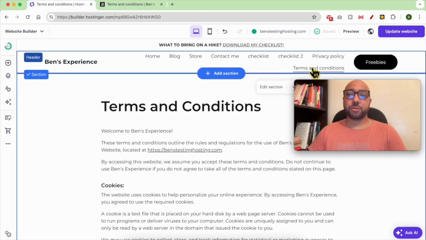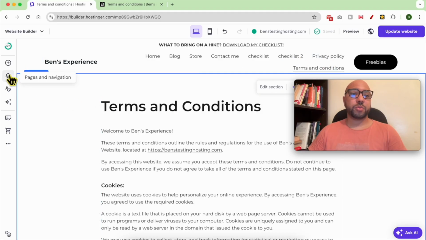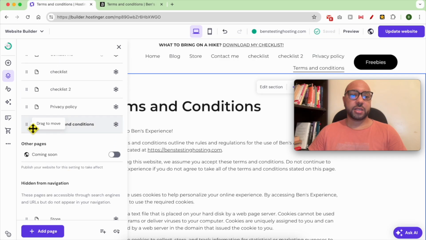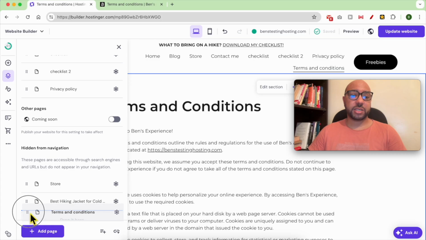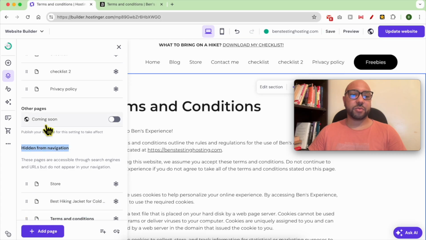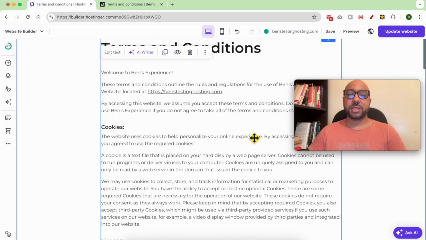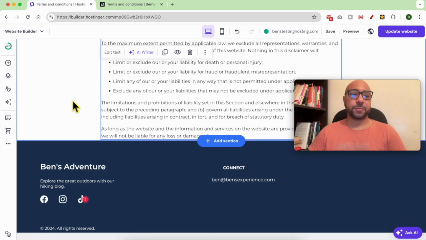To remove them from the navigation menu, just go to Pages and Navigation and drag and move your terms and condition page and place it here under hidden from navigation. Same thing with the privacy policy page. As you can see, they are automatically removed or hidden from the navigation menu. Now let's add them to the footer.